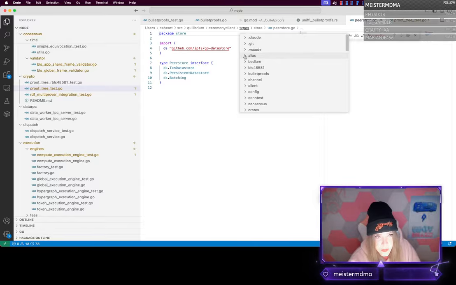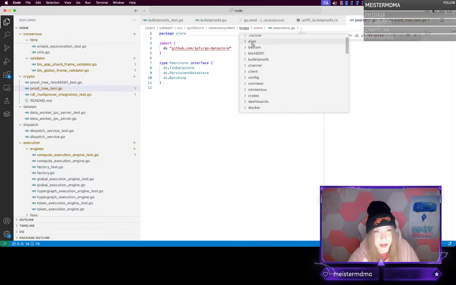So the overall structure of the root of the project, there's a couple of different packages that'll matter. We have the alias package, which is related to the client. The alias part's published, but the client part's not published yet.